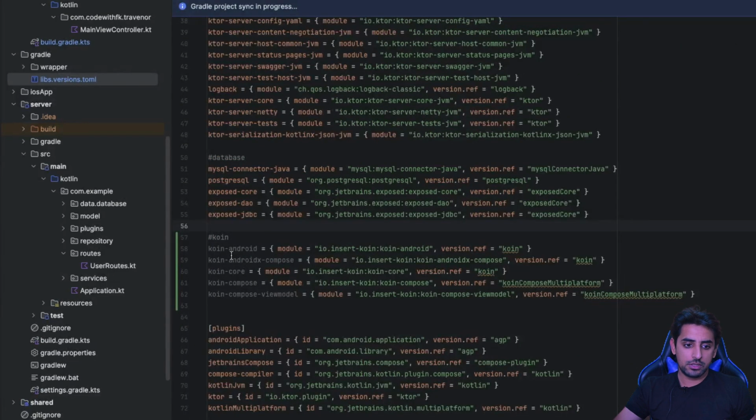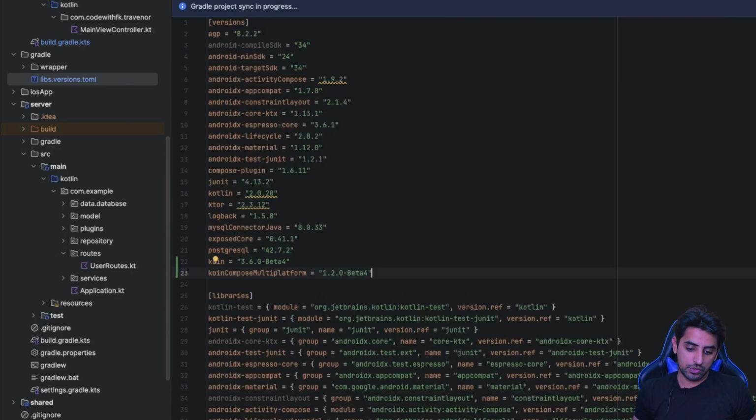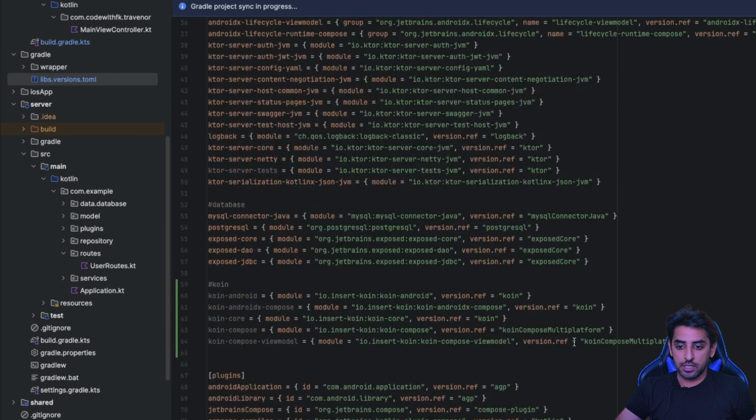When we look into this, one is for Koin core, then there are some Koin Android specific ones for compose, then one for the view models that we will be using, and things like that. So I've added all these in one place for now. Along with that, I need the versions for Koin and compose multi-platform, so I'll add those versions as well over here. Once we do that, this is pretty much done.